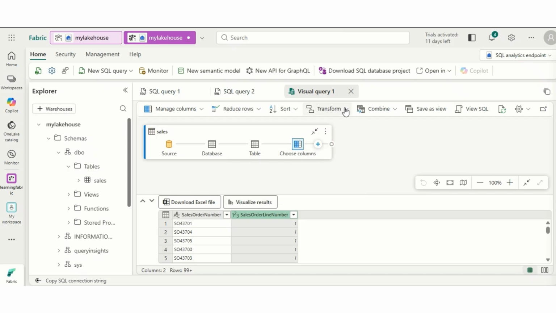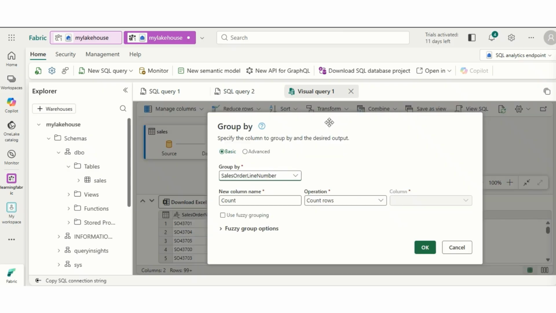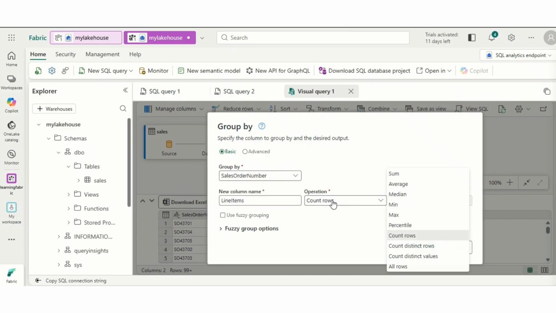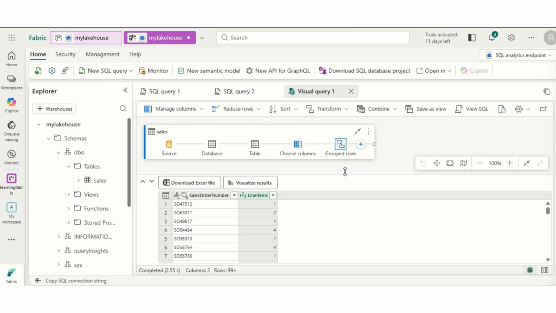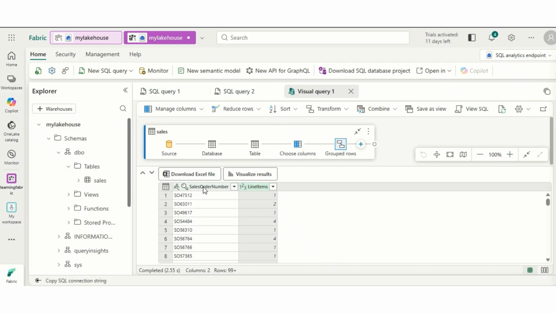Under transform, I'm going to select the group by option, sales order number. I'm going to say line items. For operations, I want it to count distinct values of sales order line number. I'm going to click on OK. Let me pull this up a bit. This data has been grouped based on the sales order number, and this is our new column that has been created, which is the line items.